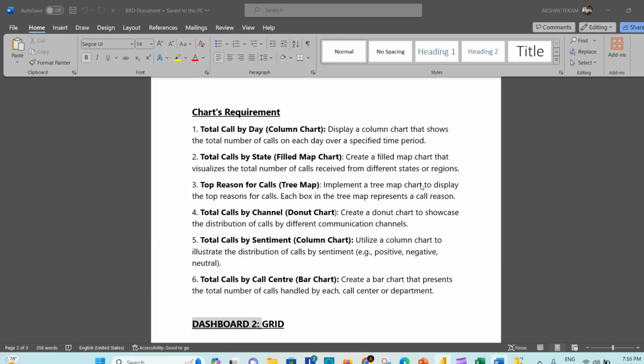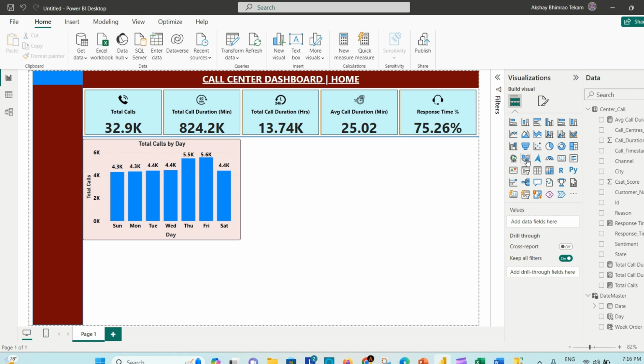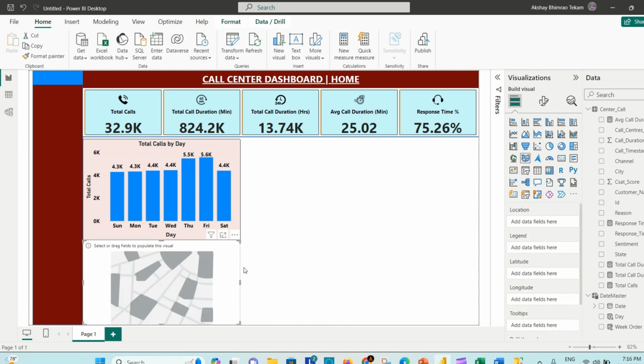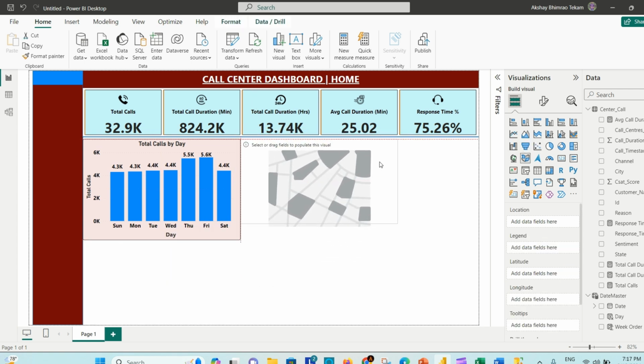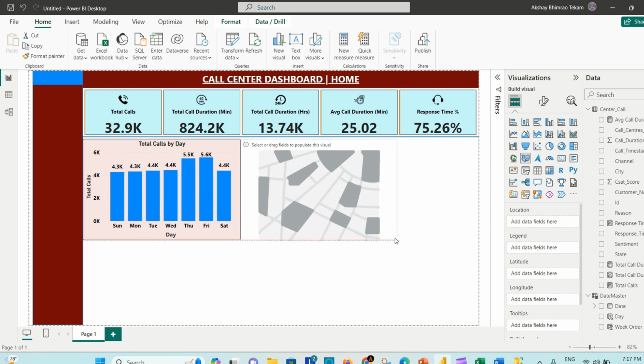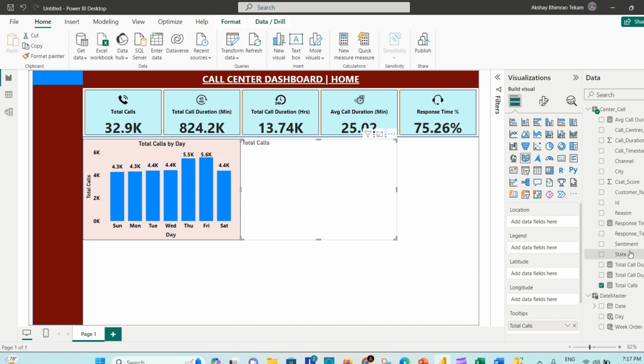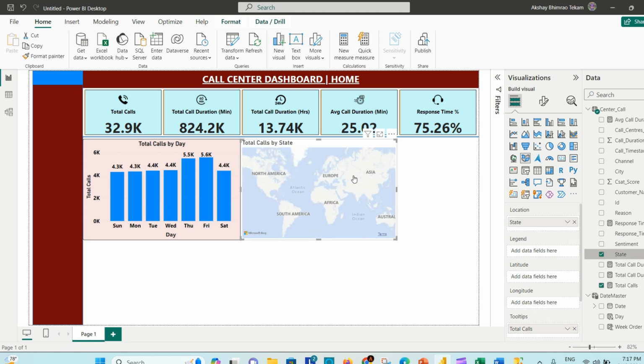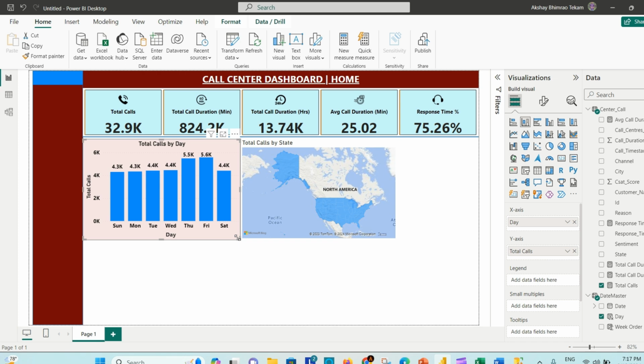What next? They asked for a filled map: calls by state, total calls by state. They want to use the map. Alright, we will use the map. Adjust it a little. They want to show total calls by state. Very good.